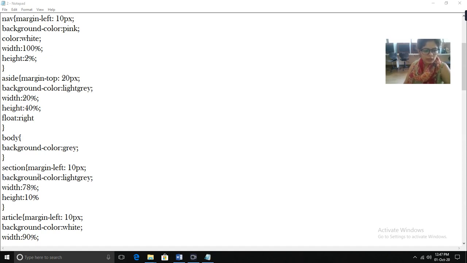Section, curly bracket start, margin-left equals 10 pixel. So it will set the margin from the left as 10 pixel. Background color, again I have used the same color, that is light gray. Width 78%, height 10%.